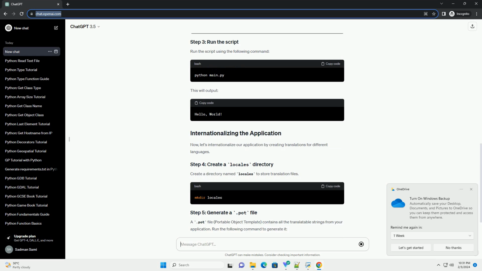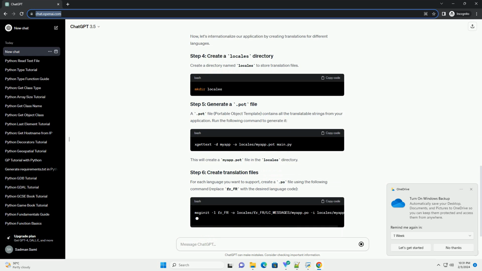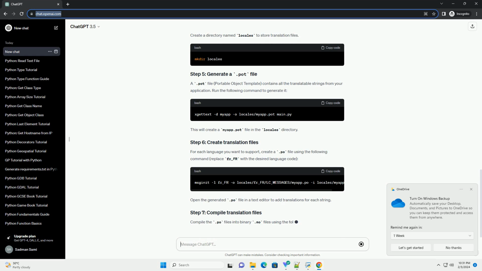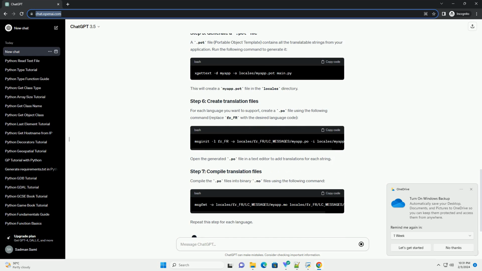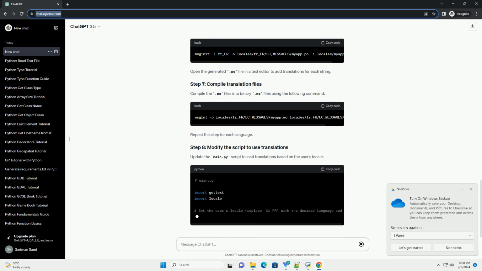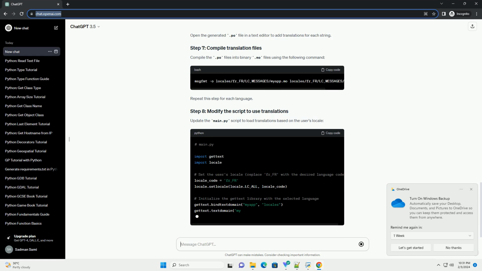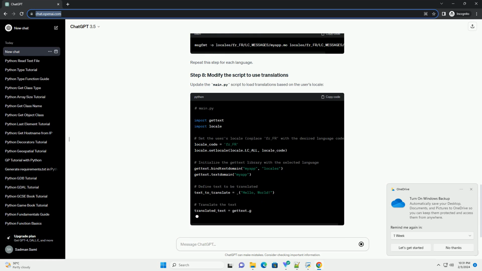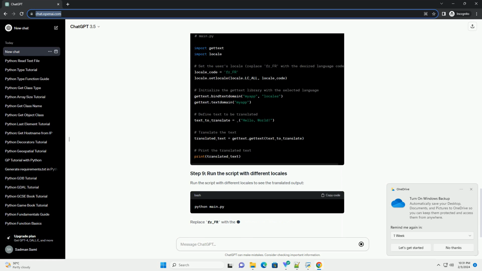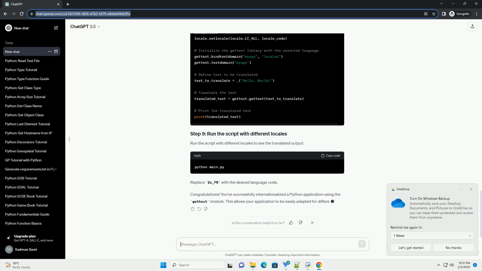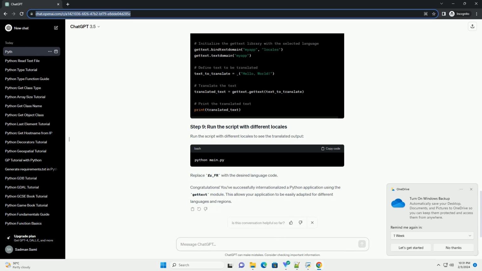Make sure you have Python installed on your system. The examples in this tutorial are based on Python 3. The gettext package is part of the Python standard library, so there is no need to install it separately. Let's create a simple Python script, main.py, that contains translatable strings. Run the script using the following command.